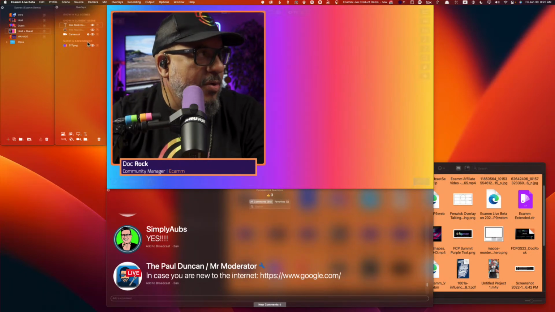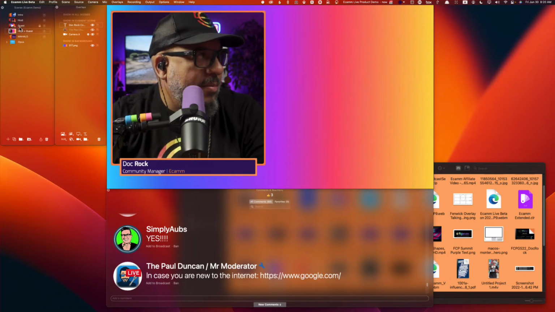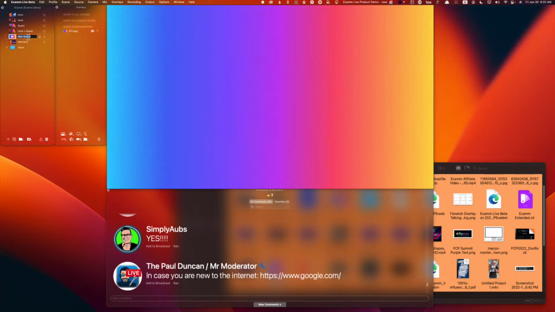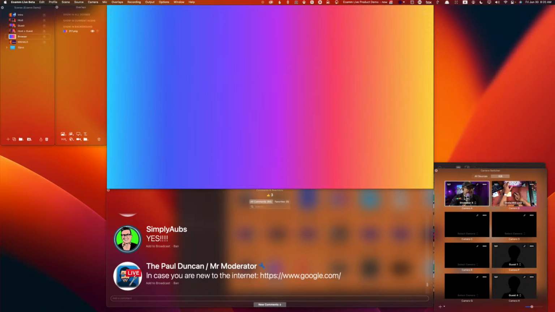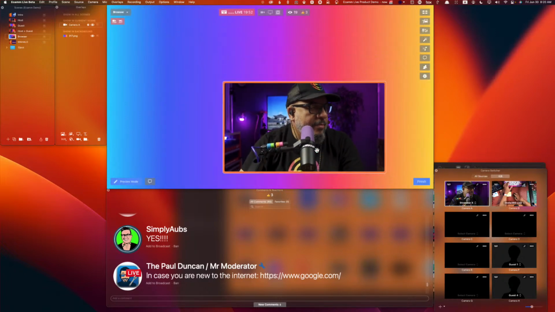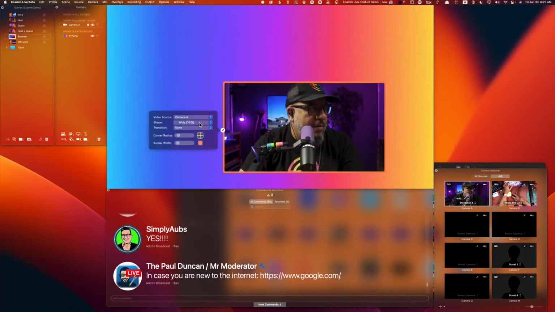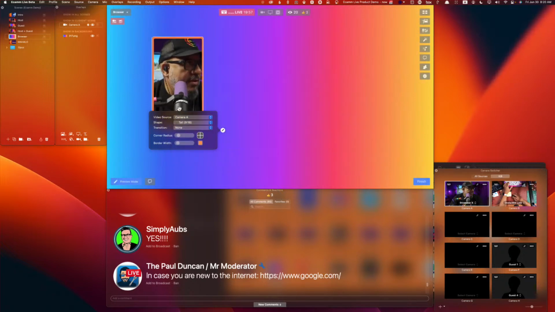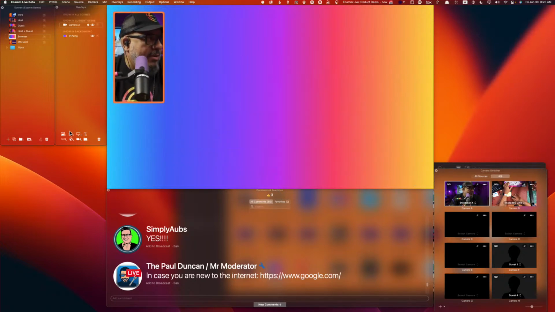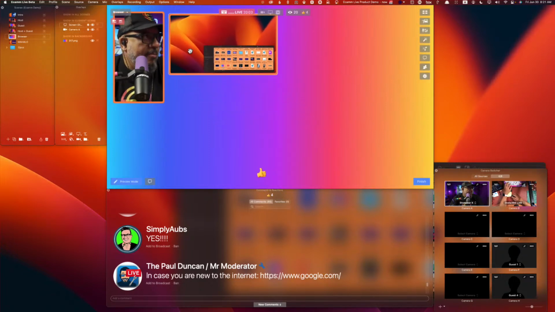So let's go and do Beto's thing now. Let me make a new scene. I'm going to call this browser just so you can see. And then I'm going to add a camera, and then switch this to tall. And then I'm going to grab a browser window using the screen share overlay button down here on the bottom. Pop it right here.